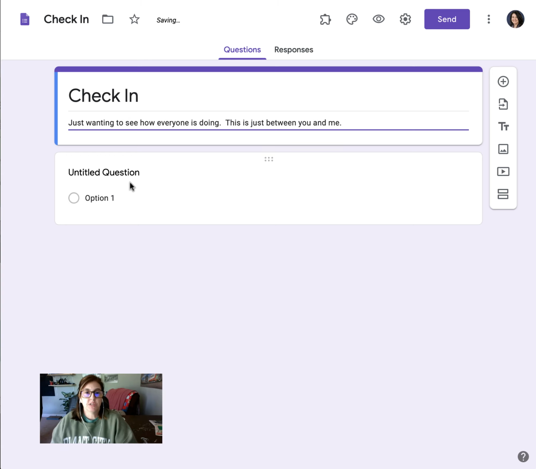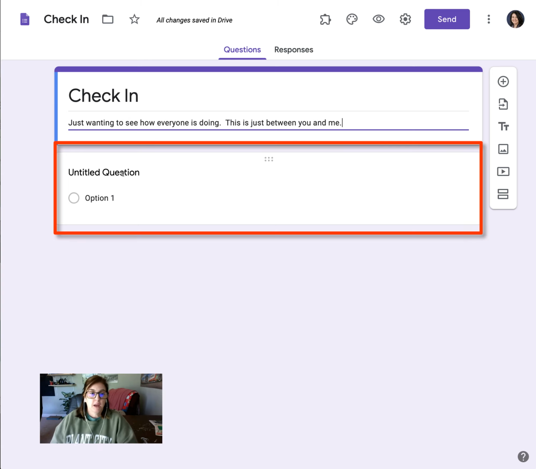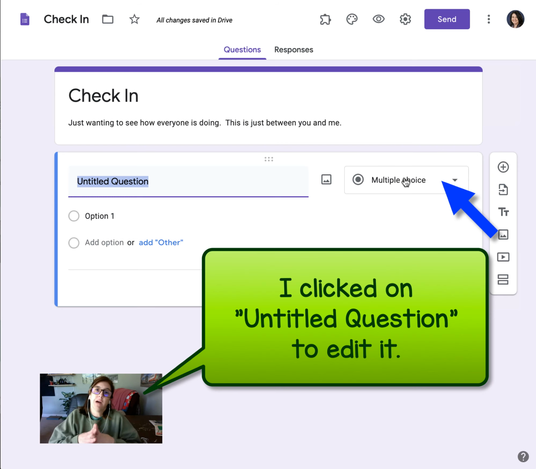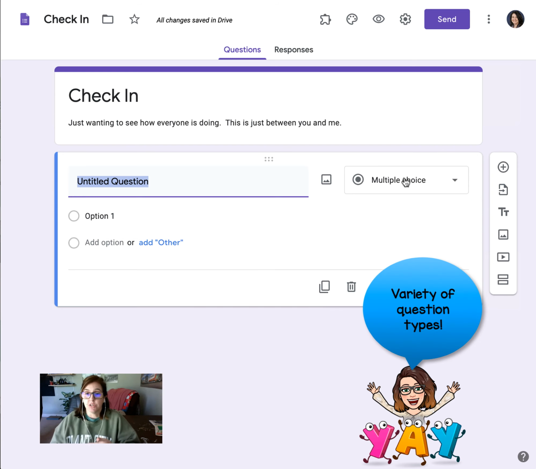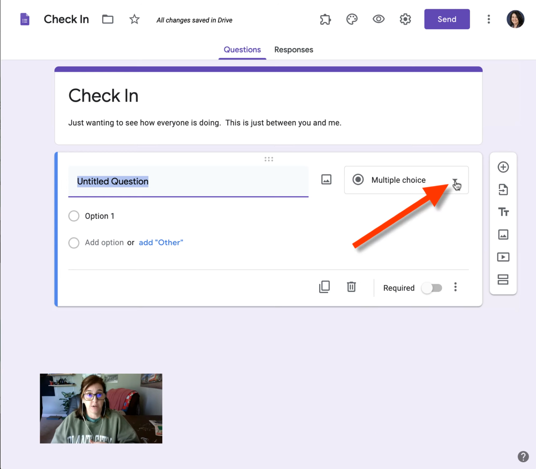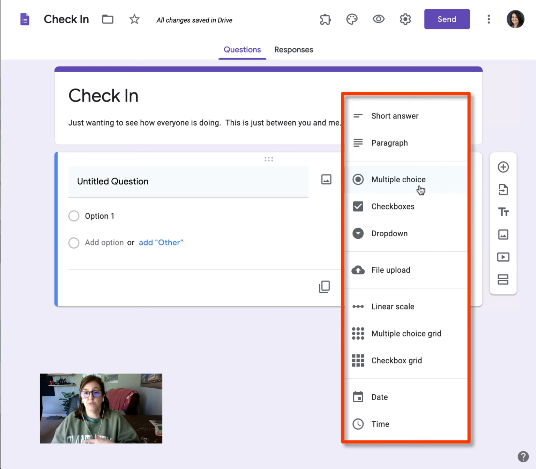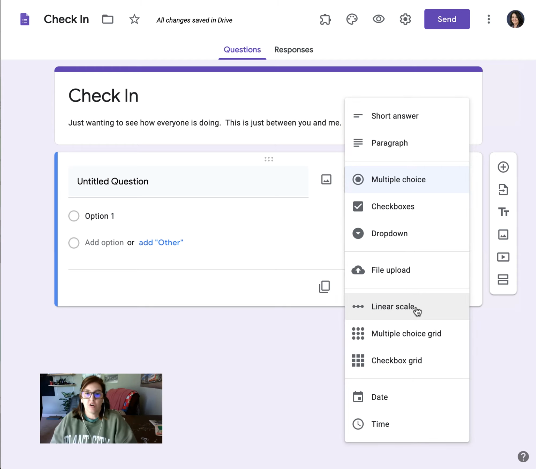Okay, so you'll notice that it already gives me my first question, which in this case is a multiple choice, as we can see over here on the right-hand side. Now, in Google Forms, you have a variety of different question types that you can choose from. So to see those different question types, you have an upside-down triangle. And if I click this, then it gives me the option of short answer, paragraph, multiple choice, checkbox, drop-down, file upload, etc. So you've got quite a few choices here. So we're going to start with a multiple choice question.